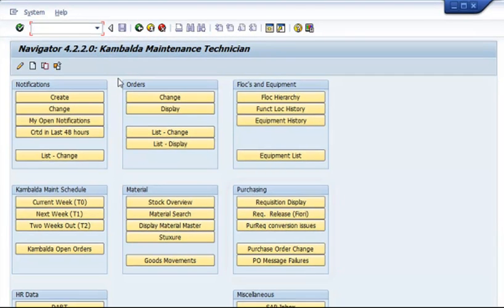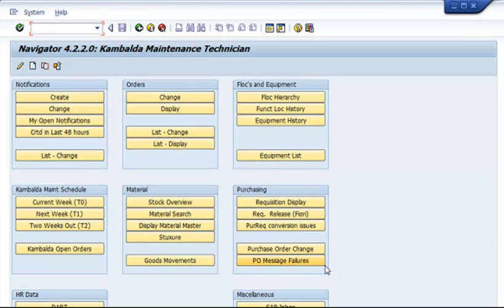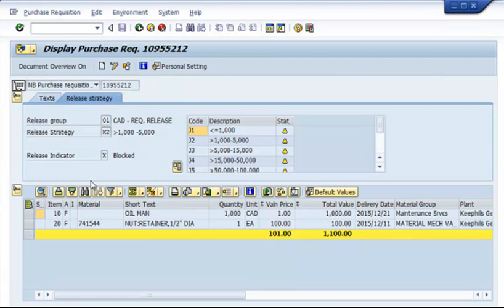You can see that the landing page consists of many buttons grouped together by boxes. The buttons are actually shortcuts to a specific T-code. Therefore, all of the T-codes you will potentially use are easily accessible and housed in one location. For example, to access the T-code ME53N, which is display a purchase requisition, from the Navigator landing page, I will simply click this button here. As you can see, I have been brought to the display purchase requisition T-code with just one click.